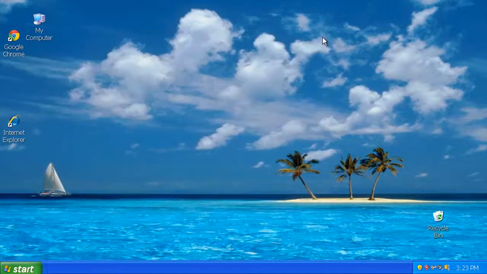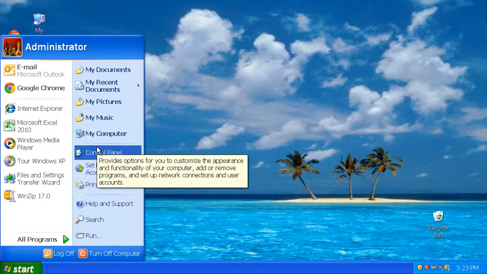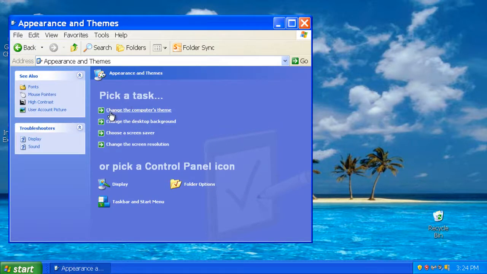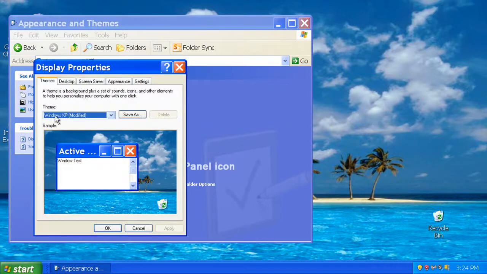Another place I want to show you, when you want to tweak the settings on your computer, is called the Control Panel, and it's right here underneath My Computer. Now, Control Panel gives you access to a whole bunch of different features, and I'm going to go through a lot of them right now. Appearance and Themes is where you can change the overall look of the computer. You can change what's called the theme. If you go in here, you can see I'm in one called XP Modified.